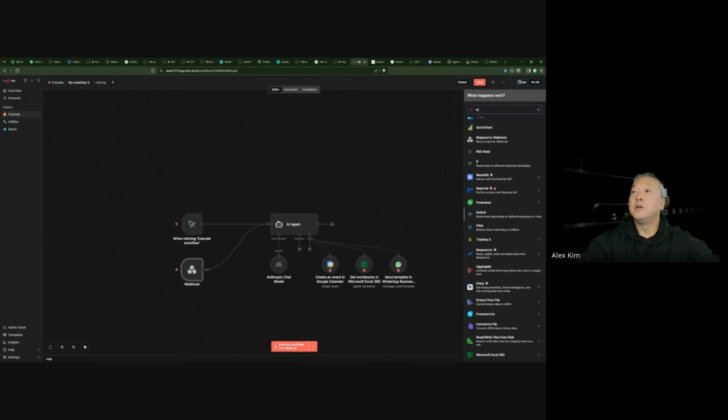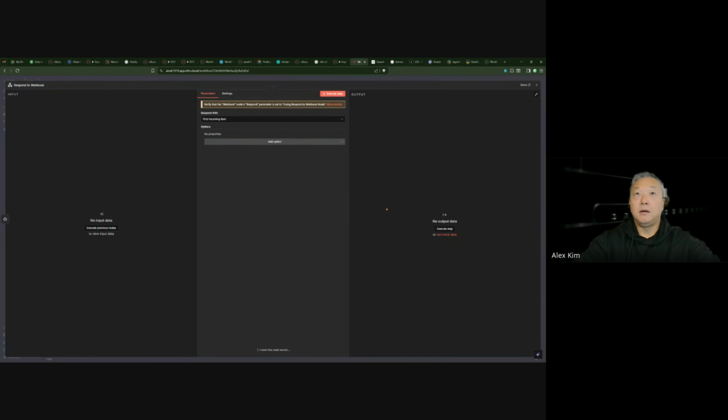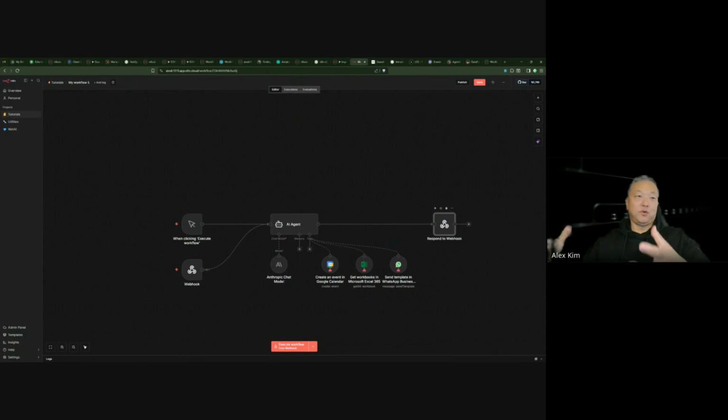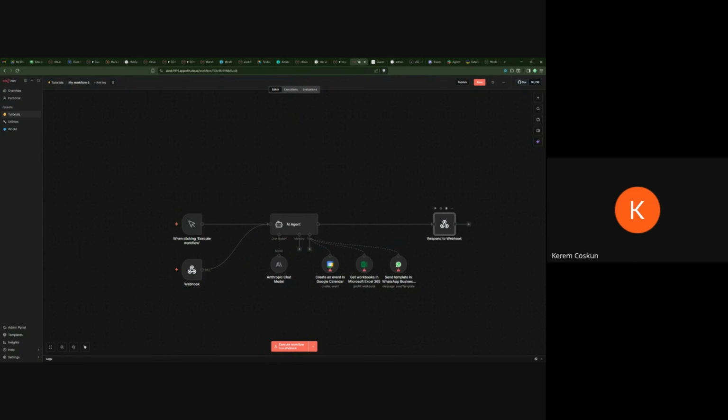Where's my respond to webhook? There it is. So here you would say, okay, this is an incoming webhook. Some sort of app has called this webhook. My AI agent will do the work. And then afterwards, it's going to send back whatever data is generated by this AI agent back to that webhook call, which means that the app that called it will need to have some sort of a webhook address for that incoming data. Does that make sense? Yeah, it makes sense. So it's like the webhook, it's like an internet page or something like this, right?